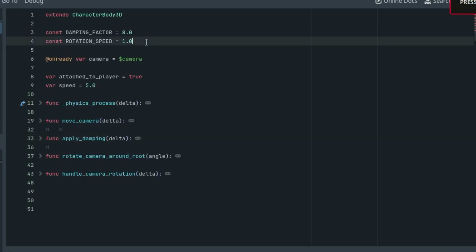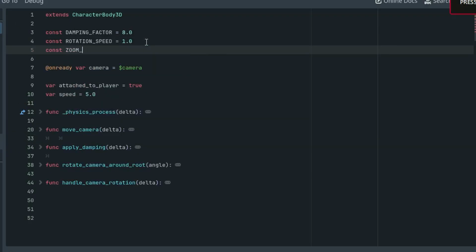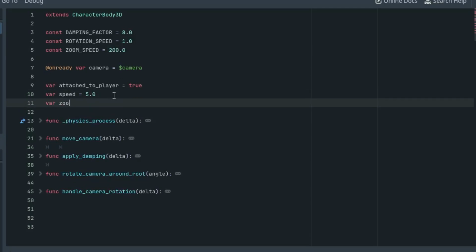Now we'll want to create a constant zoom speed, and set it to a very high number like 200. I don't know why this speed requires a super high number to work correctly, but it just does. Then we'll want to set a variable called zoom velocity. The reason this isn't a const like zoom speed is because it'll be changing constantly when it's ran.